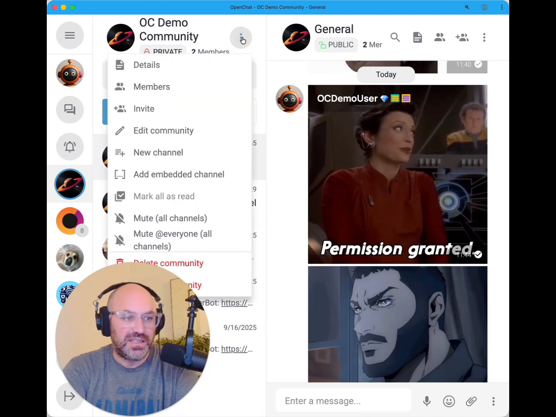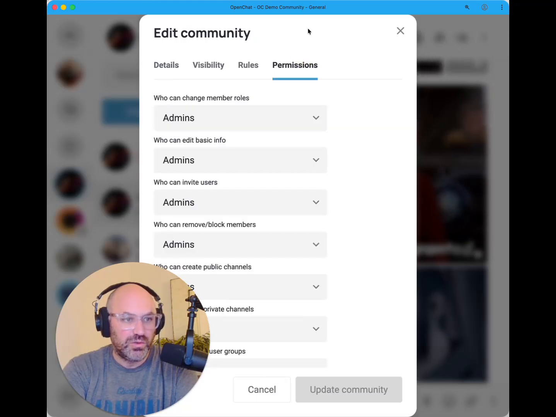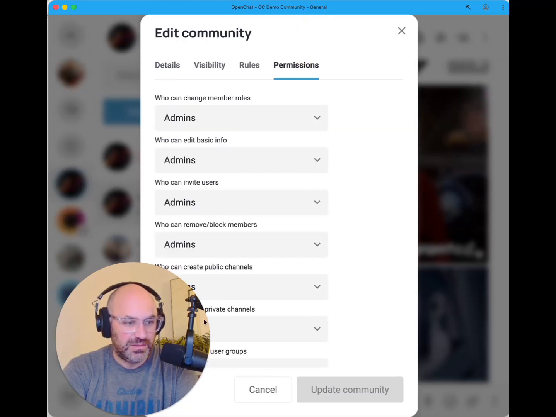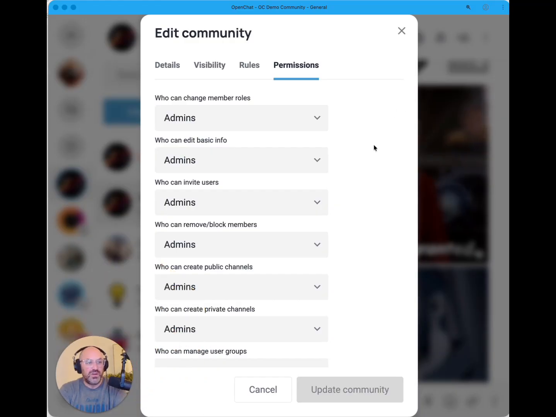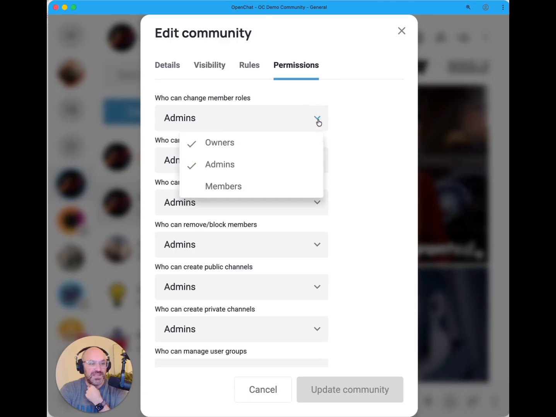Let's start out at the community level. Come in here and say edit community and scroll over to the permissions screen here. Let me make myself a little smaller so you can see more of the screen. So this is at the community level. It starts with the permissions for who can do each of these abilities. By default, admins have the ability to do everything, as well as owners, but members do not.